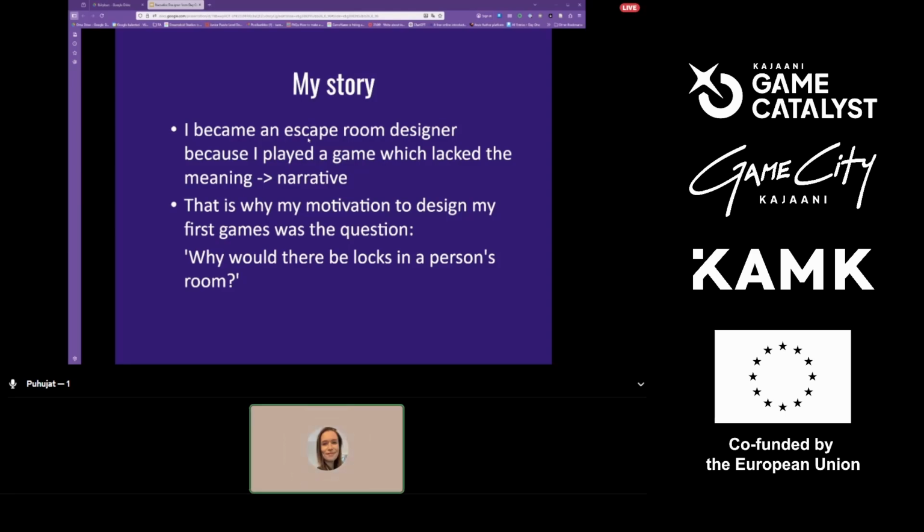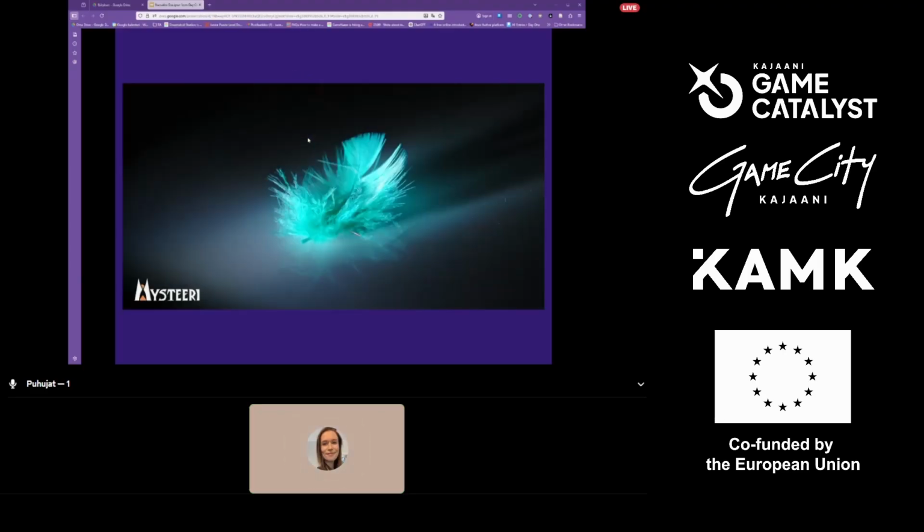So the question I started to ask myself was, why would there be locks in a person's room? And that was the starting point for our first game, Siiri's Room, Siirin Huone. My intention was to find a solid reason why this person would have locks in their room. And eventually, making escape rooms became about exploring those different questions that you have within the genre.